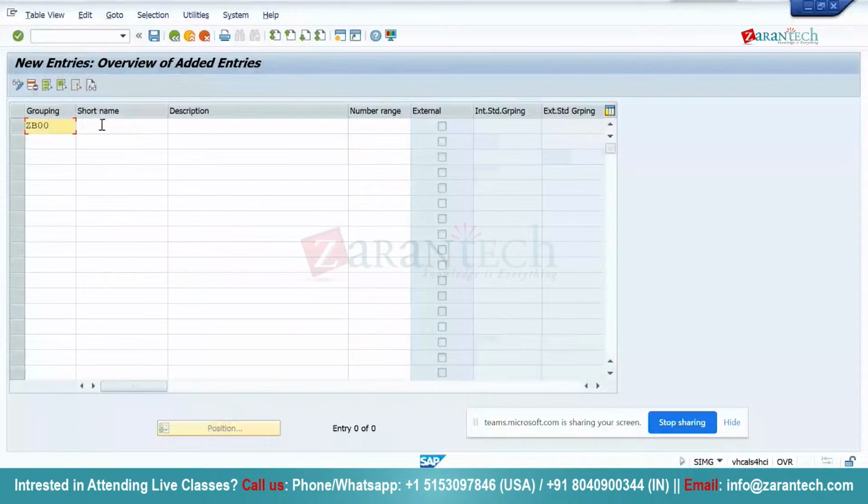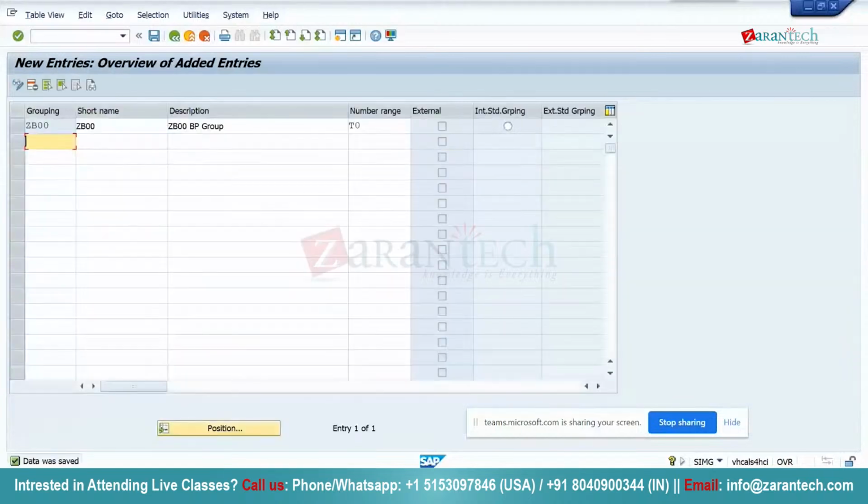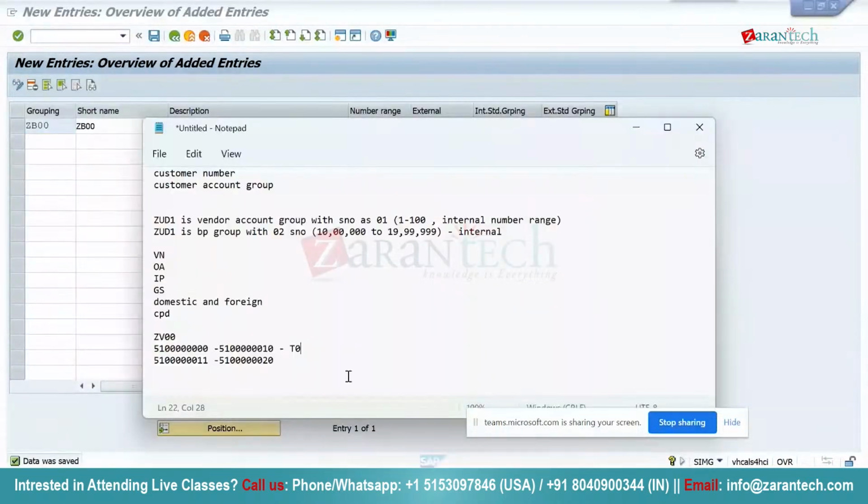My BP group is ZB00. Okay. And my number range is T0, which is internal, not external. If you want external, you can keep it. It's up to us. So now you save, right? ZB00, ZB00 with T0. Same. So what I'll do is ZB00 BP group with T0 as serial number.